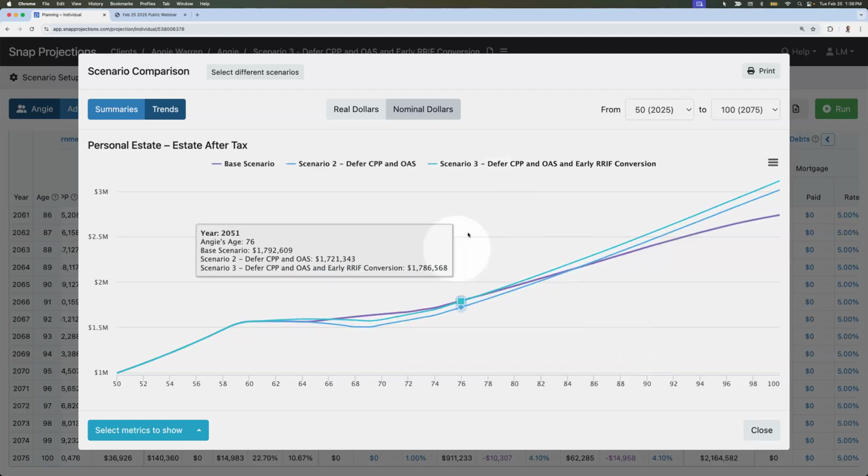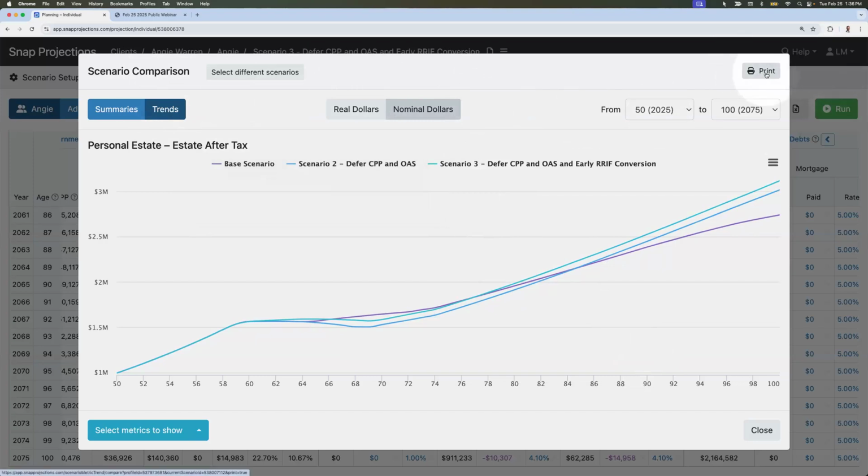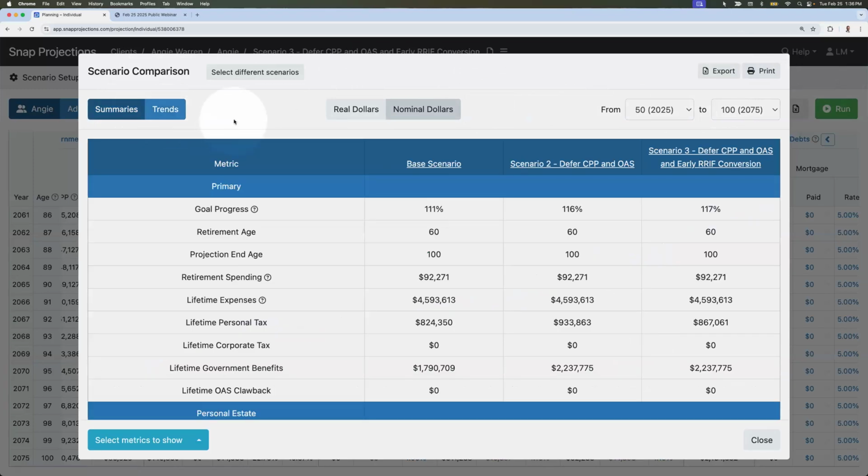And all of the summary charts and tables that we've seen in the scenario comparison tool can be printed or saved as a PDF. So if you click print in the top right, you can either print that off as a page, or you can save it as a PDF and share it with the client. Similar ability exists for the summaries table.